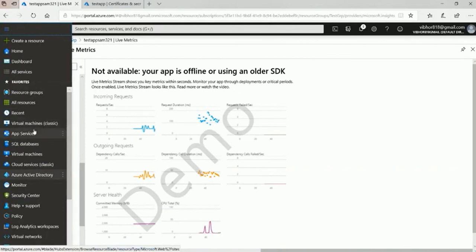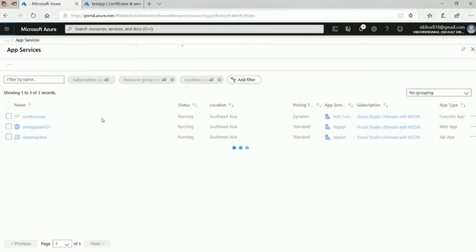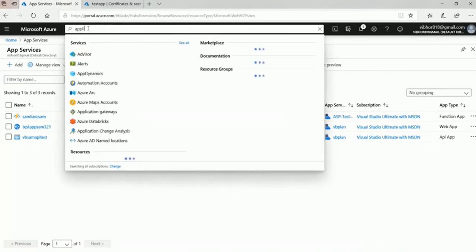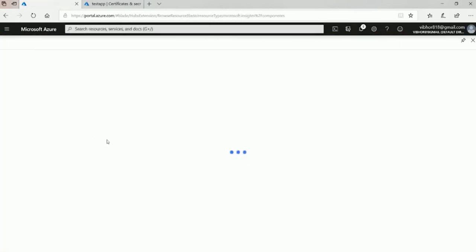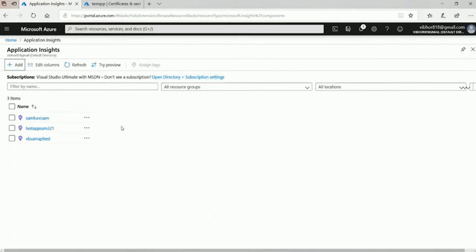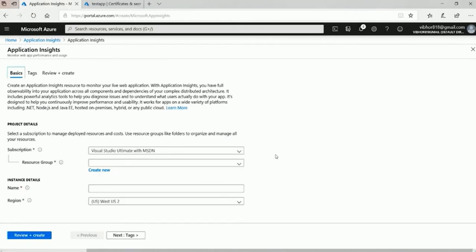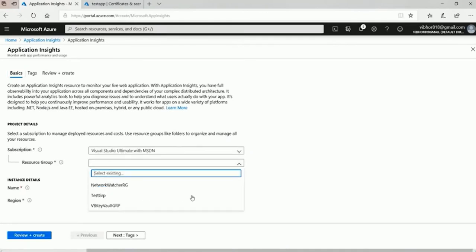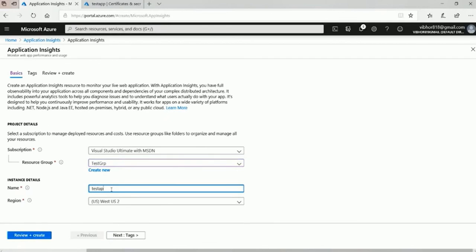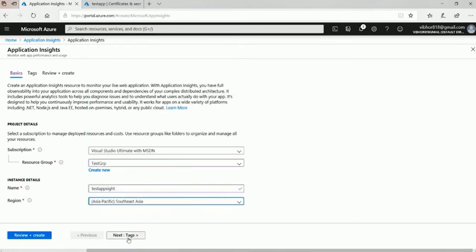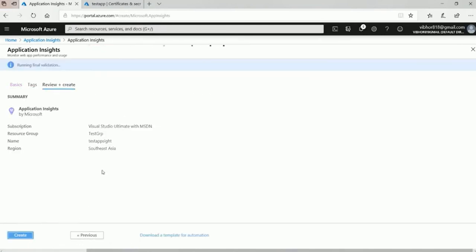I have an app service, and let me check here. This app service is running, Test app 321, and let me quickly create an Application Insights service. You can add one, select the resource group, test ERP, and test app site is the name of it. I'm creating it in Southeast Asia, and finally review and create. So I'm creating this Application Insights service.